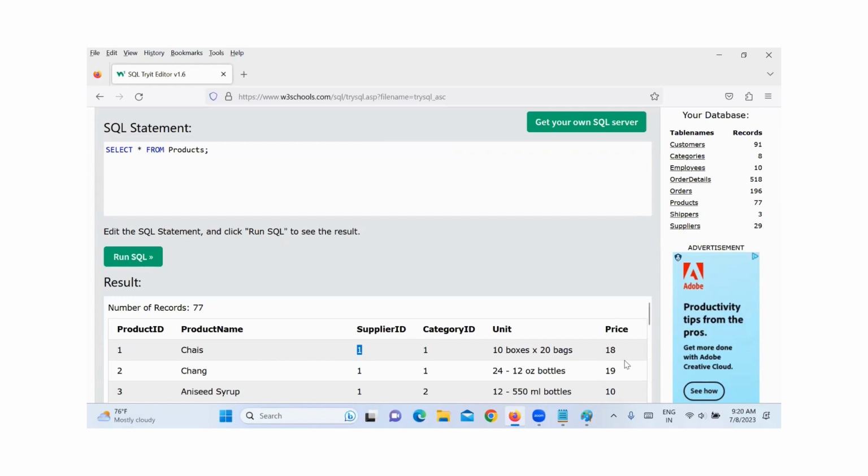Okay, so it will not impact the values. Let me explain with an example. There are 77 records. Suppose all the products have a price, so no price is null. But let's say 5 supplier IDs are null. But your query, when I say count of price, will give you 77 only.